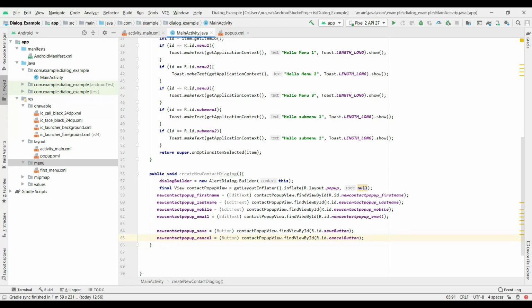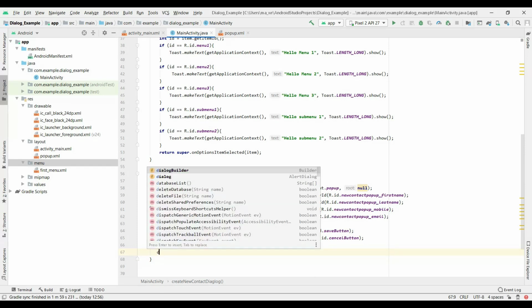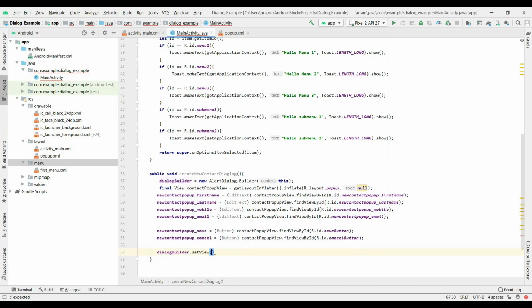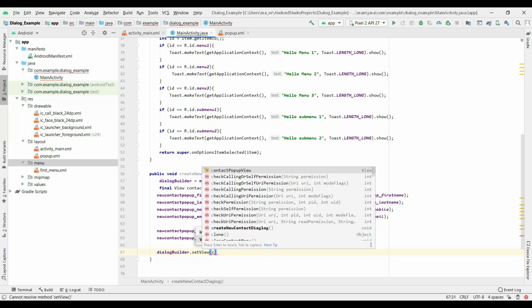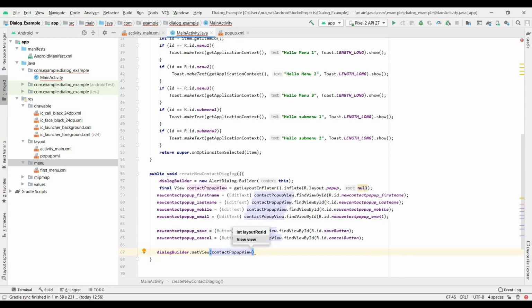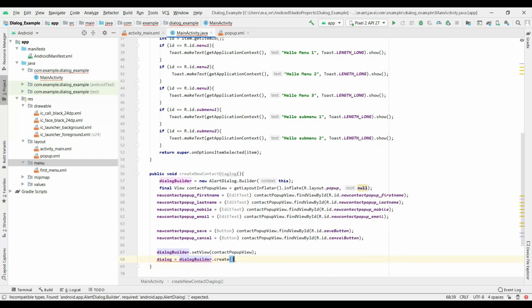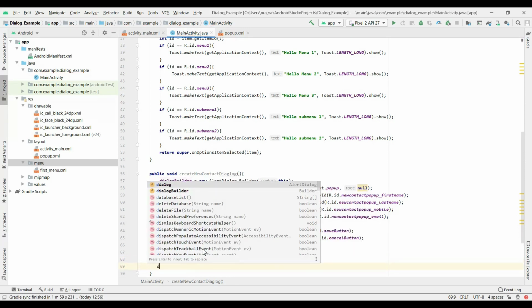So what we'll do next is we'll make sure that the dialog builder actually comes into play once we activate this class. So we go dialog builder set view, and we're going to set the view to the contact pop-up view. So the dialog equals dialog builder dot create dialog dot show.